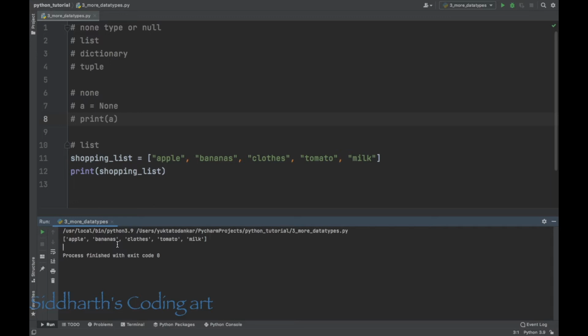So let's see how we can access these things. You now know how to make a list. You have to use square brackets and put the elements. If you want to write many elements, then put commas. You have to use commas.